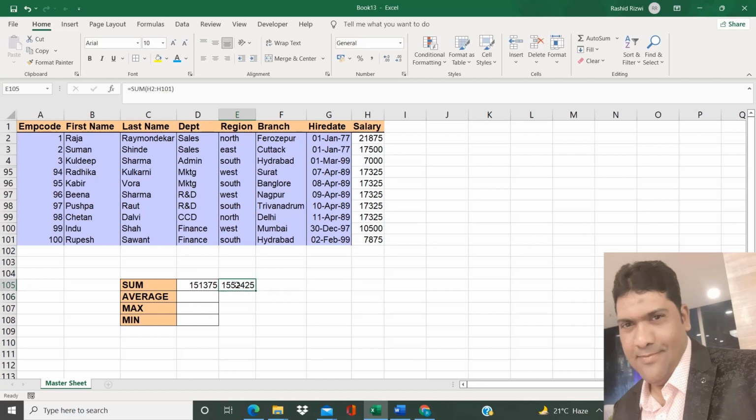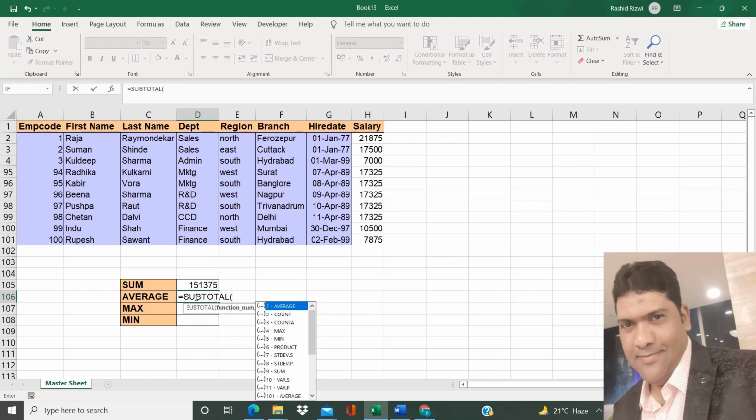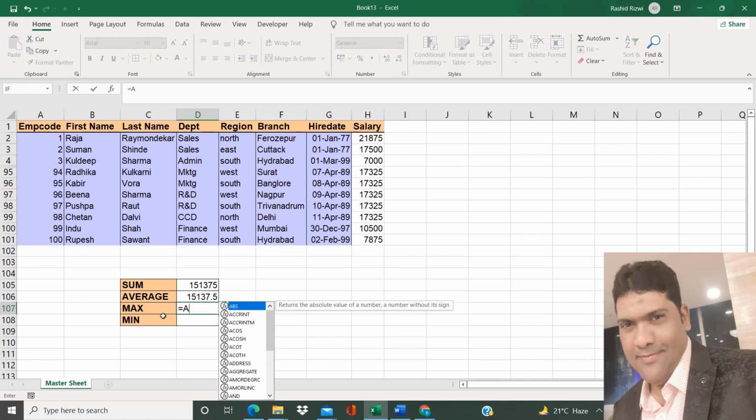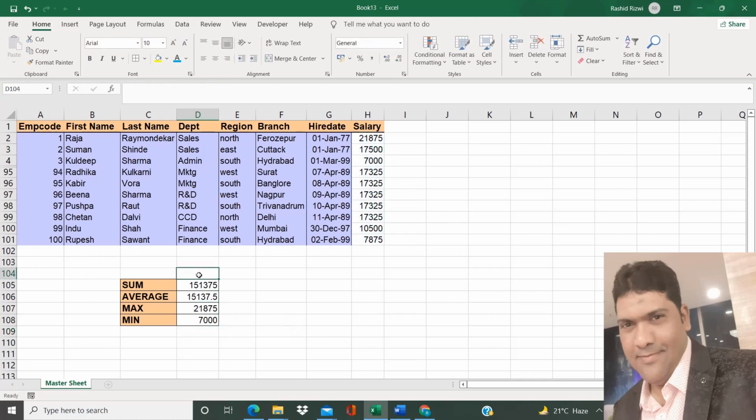Similarly, if you want to get average, same way, equal to subtotal, not the average function, subtotal, as I said, 101 and comma, and this is the reference I can select here. And similarly, for max, equal to subtotal, not max, subtotal, and 104 for max. You just select these cells as reference. Similarly for min, the function name is subtotal, for min it's 105, and then you can take a reference. So these are the visible cells you can get.